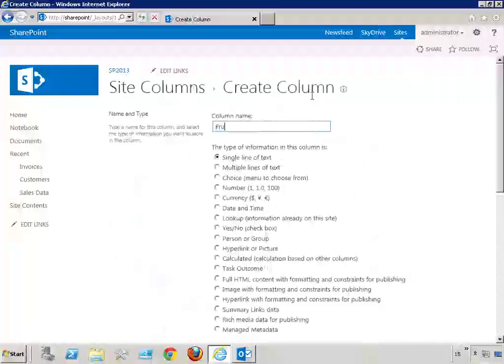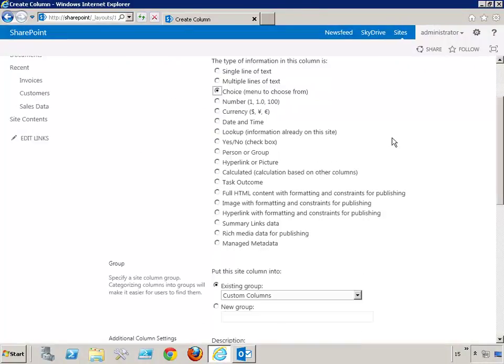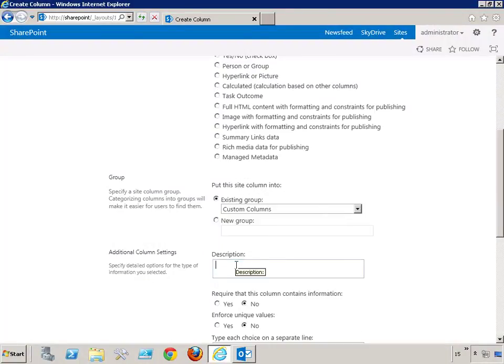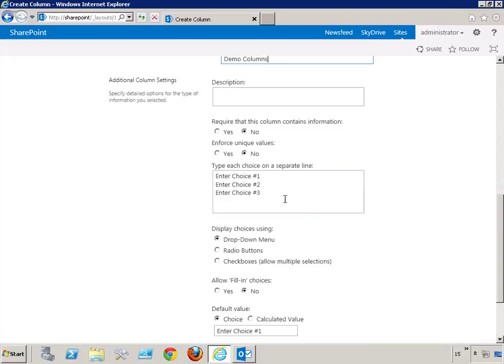So we'll call this column Fruits. And this is going to be a choice of delicious fruits to choose from. I could give it a description as well, but I'll leave that blank. And a good practice is to always have them in a group that you give meaningful names so that you can spot your custom columns. So we'll call this Demo Columns, because that's what we're doing here today is a demo. And then I need to specify some fruits. So we'll say we got apples, oranges, and pears.